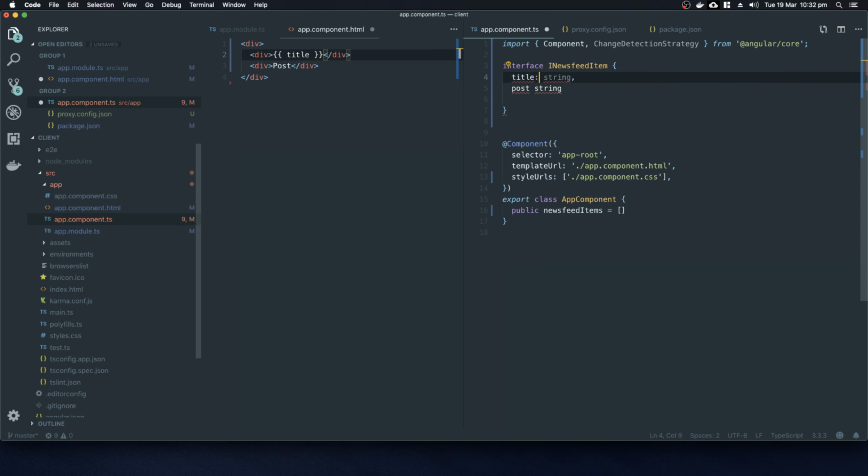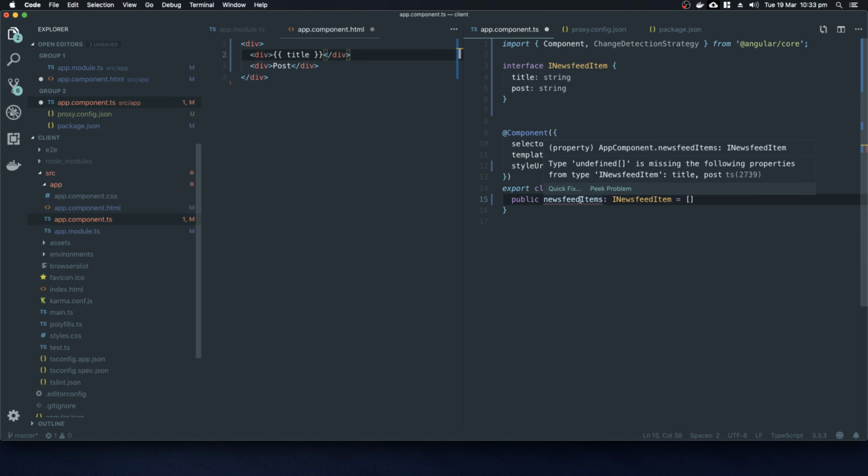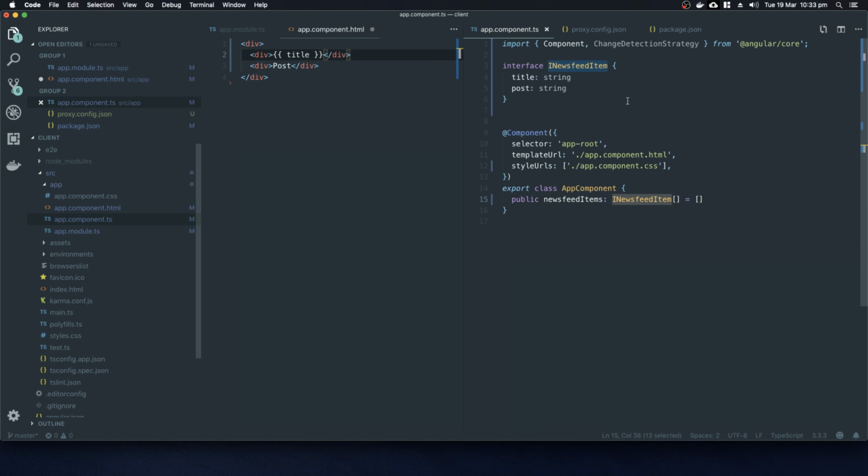I think I've been doing too much Go. Yeah, cool. So we have this newsfeed item interface defined, and we'll say that these newsfeed items are an array of newsfeed item interfaces. So that's cool. We've sort of typed this, and now we know what to expect on the client. Great. But we want to add some mock items just for the sake of it, right? At least just for the beginning.